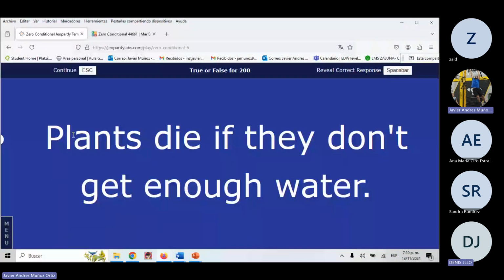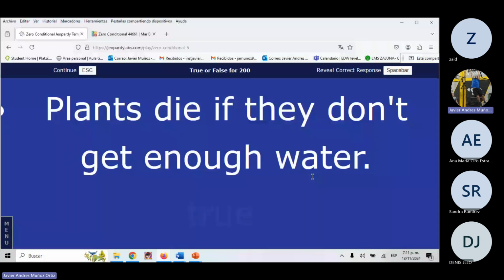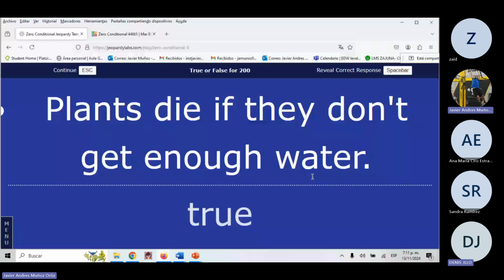Okay, true or false? Plants die if they don't get enough water. This is true or this is false? What do you think? I think this is true. Plants die if they do not get enough water. Yes, I think so. It's true, because if they don't have food, it's like us. If we don't eat, we die. So this is pretty much the same. And let's go with Dennis.